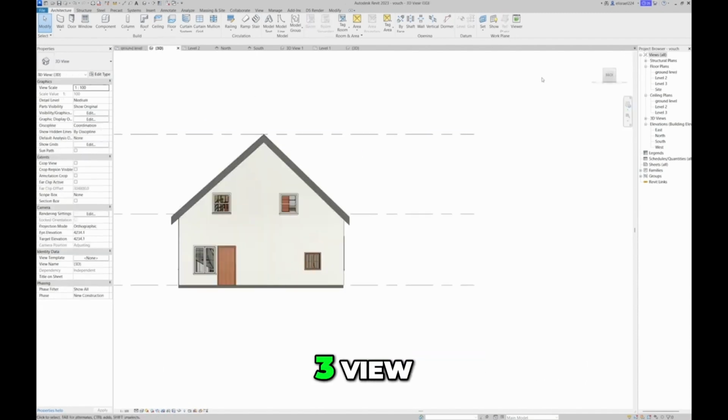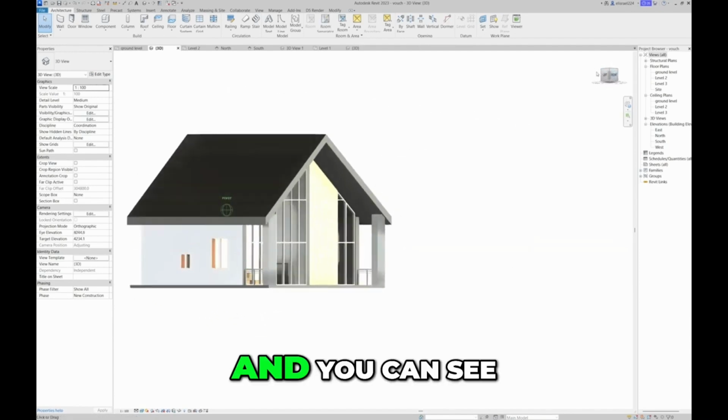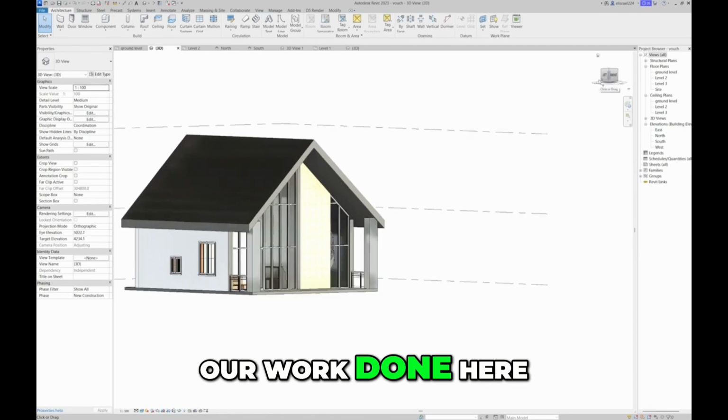So let's go to the 3D view, and you can see our work done here.